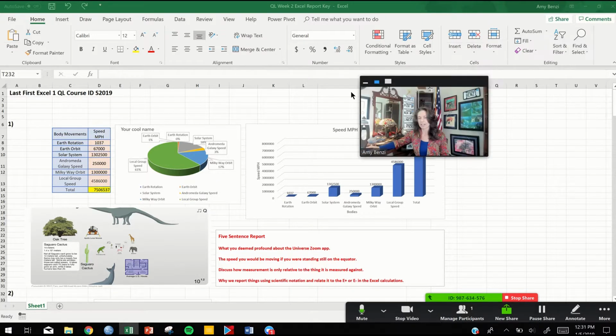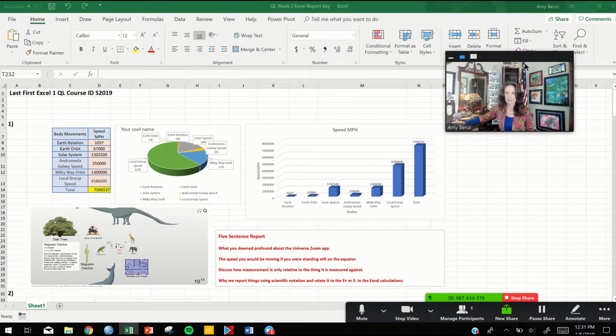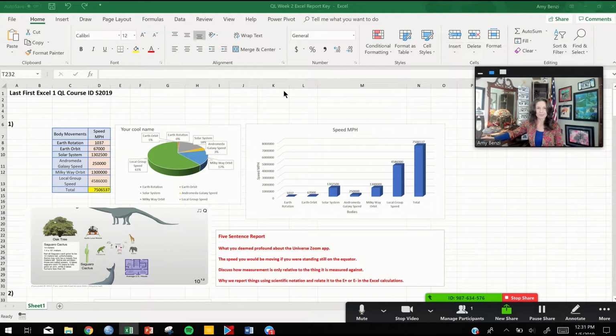If I had something on the right-hand side, I moved my picture over here, talked about it, and then moved it back. So you're free with all of those things.